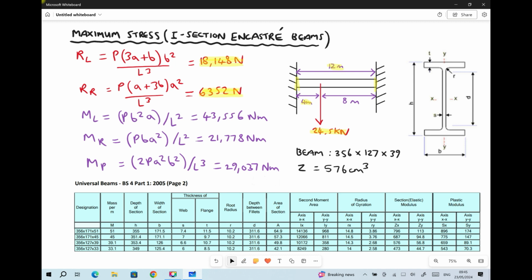Now if you're unsure how those values were calculated, then you can either check those values using the calculation on the screen there, or you can return to the earlier tutorial where there's a full demonstration on how to calculate those support reactions. Exactly the same is true for the bending moments. We have bending moment calculations for the left and right supports, and we also have a bending moment calculation for the point of application of the load. These formulas or these calculations were also covered in the earlier tutorial.